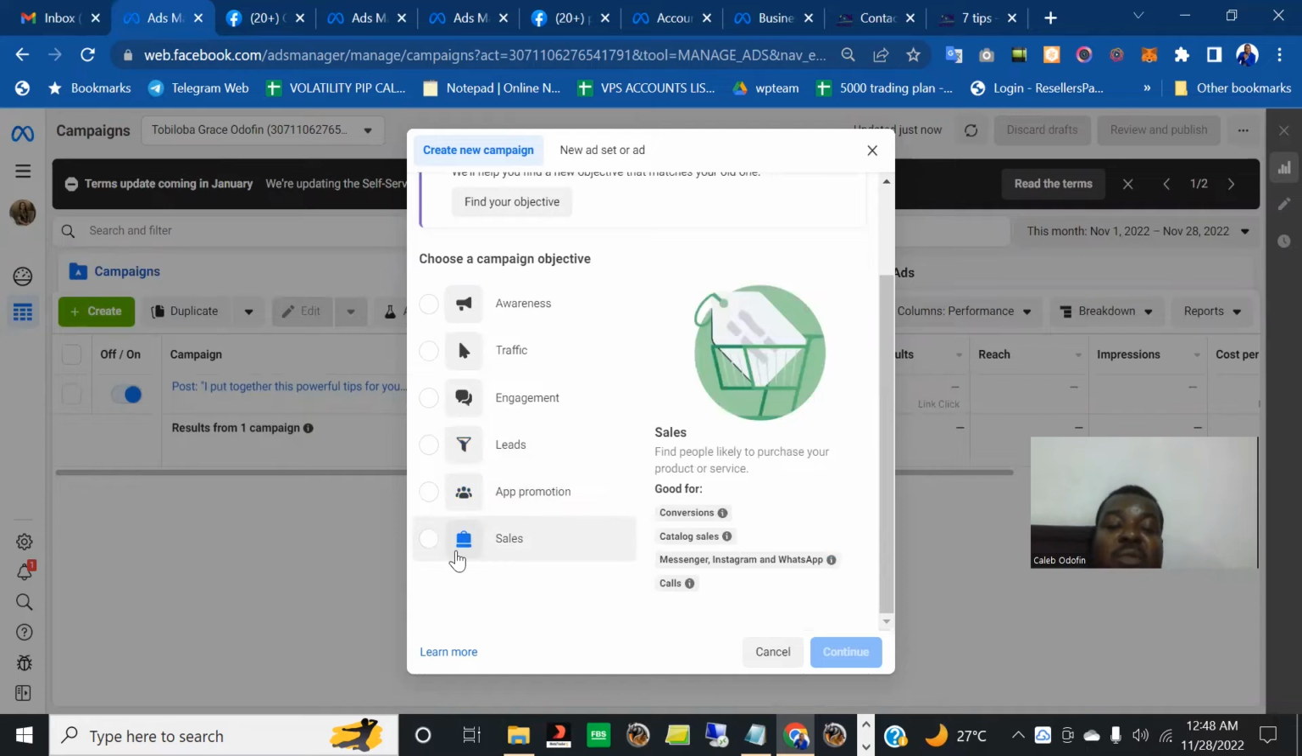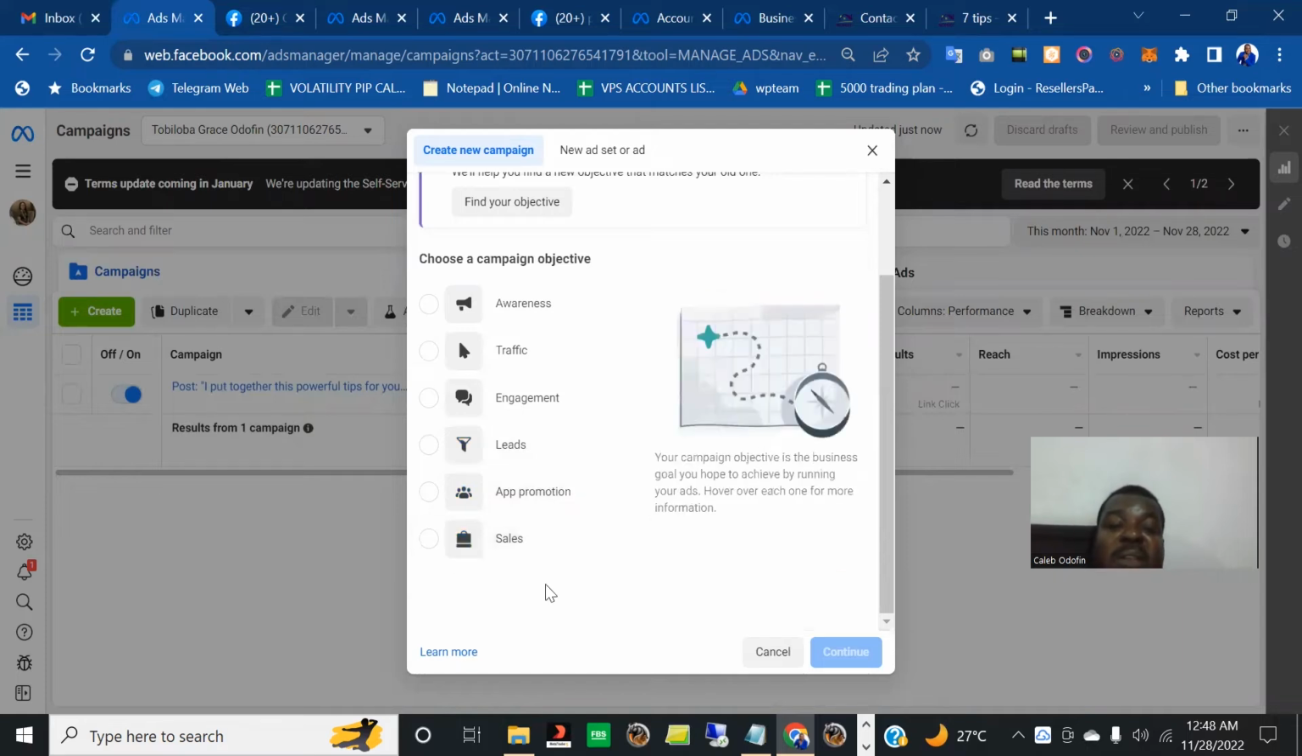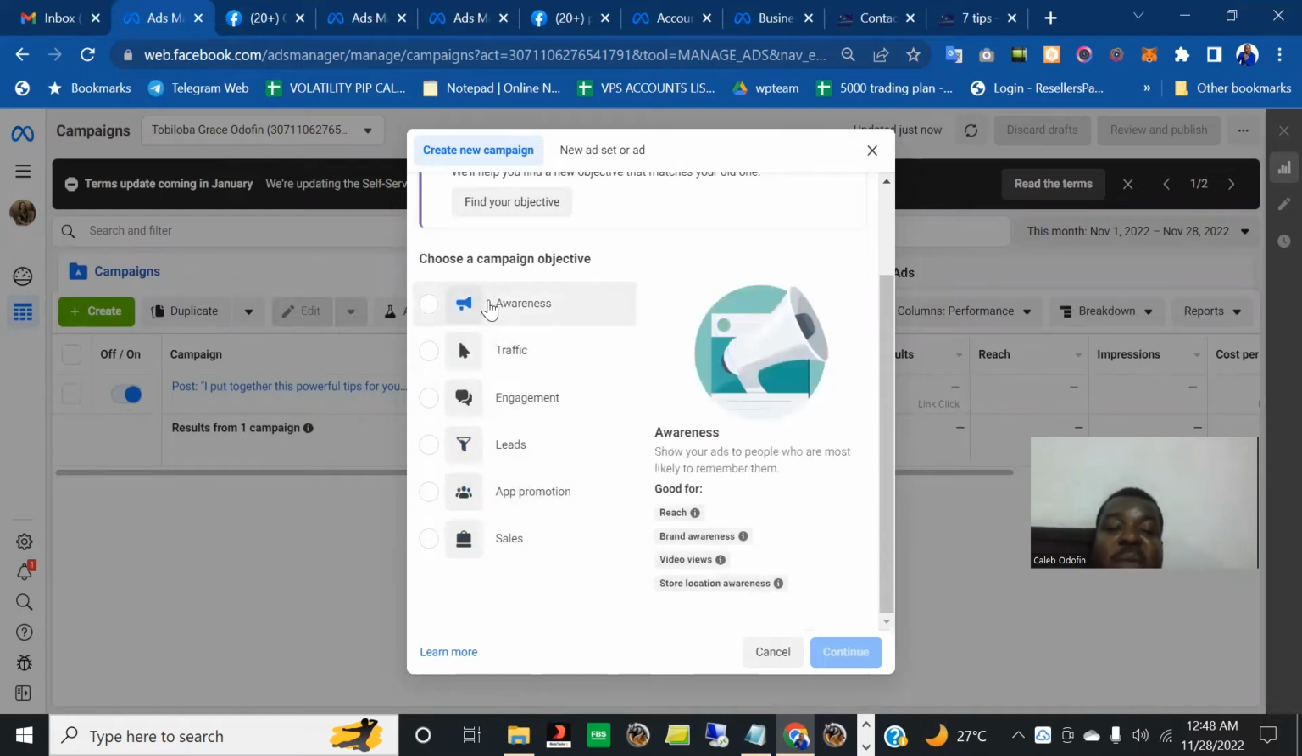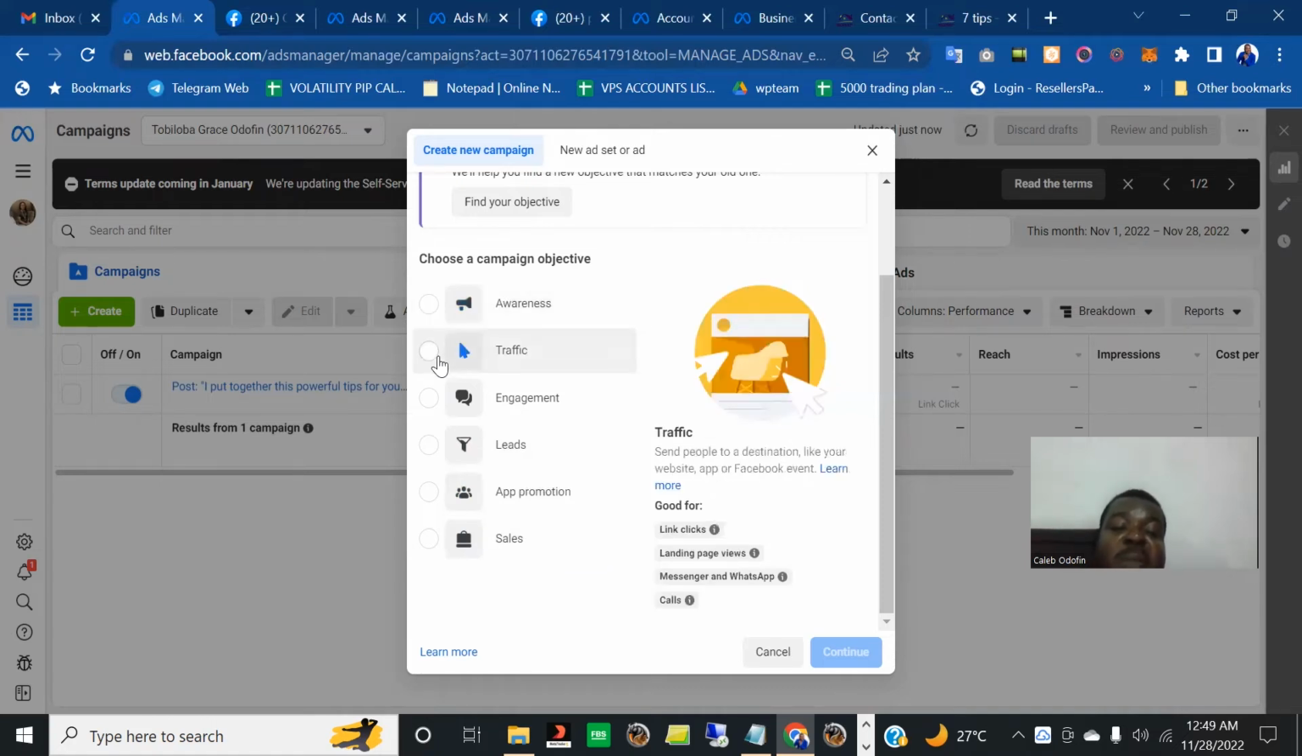All these actually serve different purposes. Okay, let's look at them again. Just look below. Awareness shows your ads to people who are most likely to remember them. For example, we want to see how your reach is going to be like, your brand awareness, your video views, and the store location awareness.